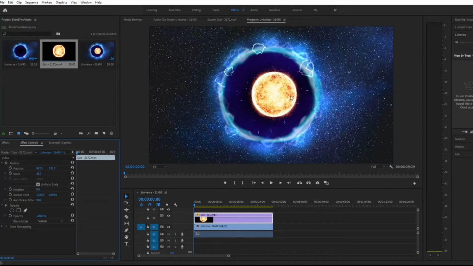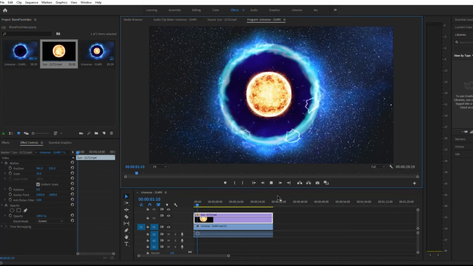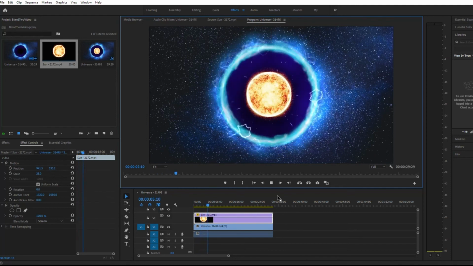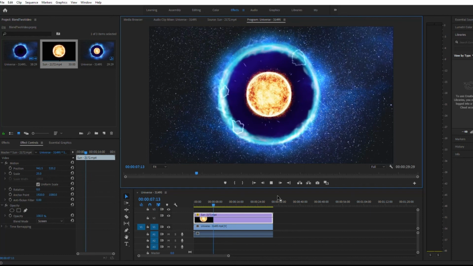To center it, you need to change the position coordinates. Now we can see how the animation looks. I think it looks perfect.